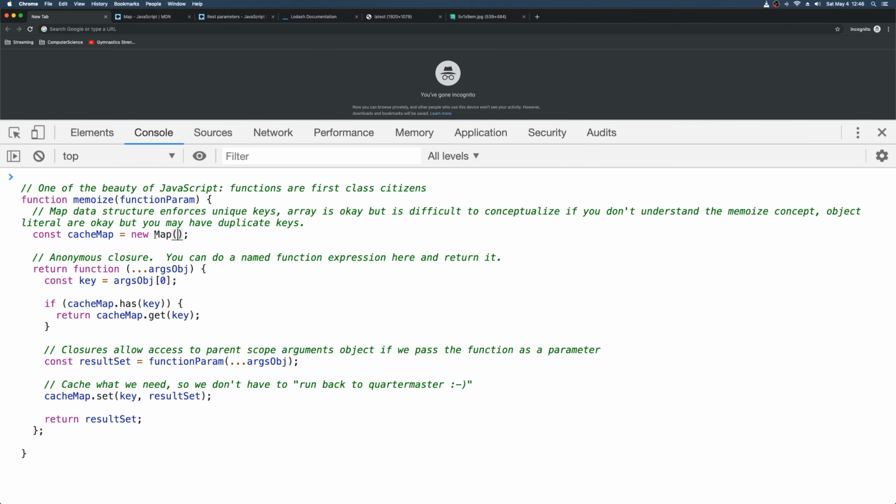And so we are going to return an anonymous closure. You can essentially have a named function expression here if you like. For example, you can do something like const bacon, and then you could return bacon. All right, something like that. But I'm going to stick to the closure pattern here.